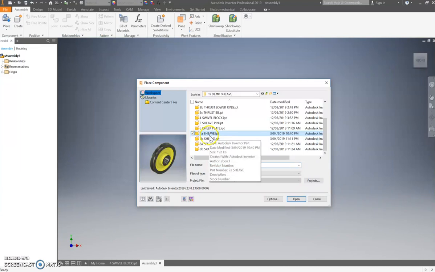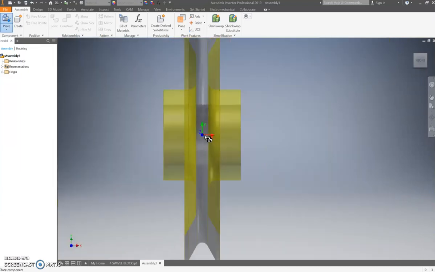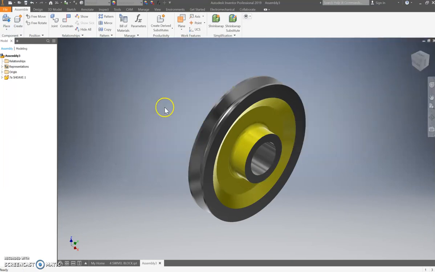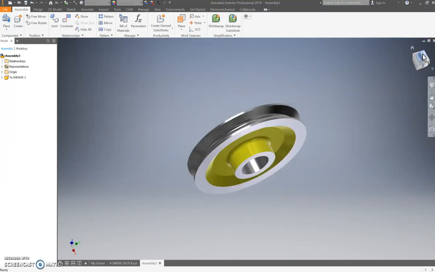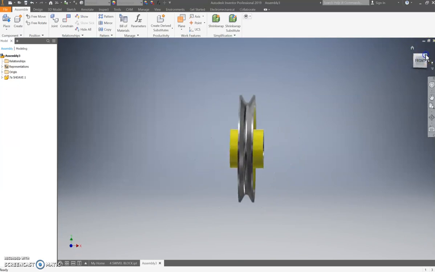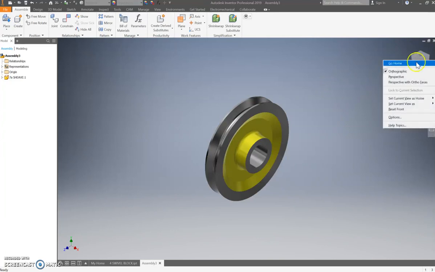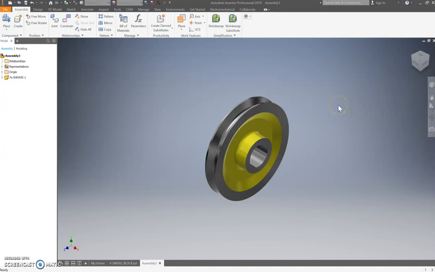I want to put in the sheave 7A first. So there it is. I just want one. Hit escape. I'm just going to rotate this around a little bit to the exact rotation I want. I want it to come back to this as my home. So I can right mouse click on that corner, set the current view as home, and we'll just go fit to view. So if I add more stuff to it, it will automatically adjust the size of the view to whatever's on the screen.